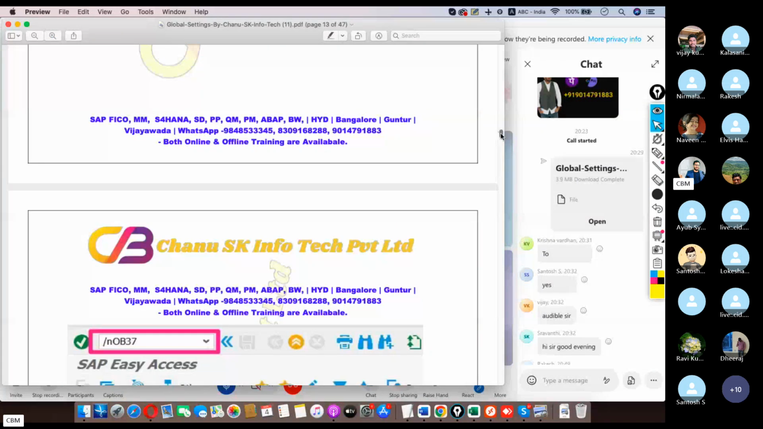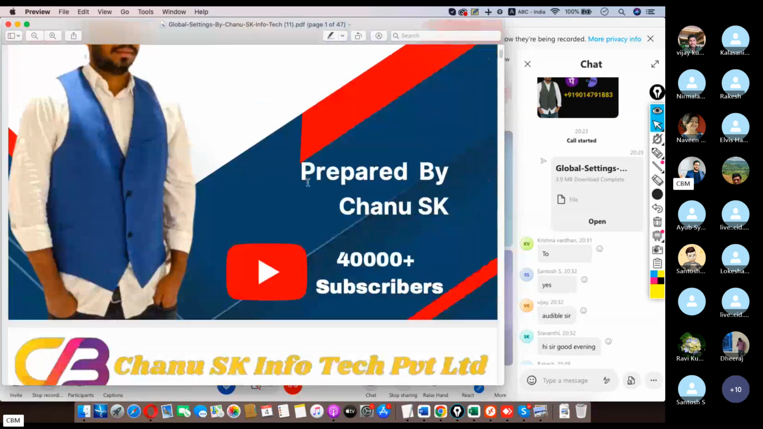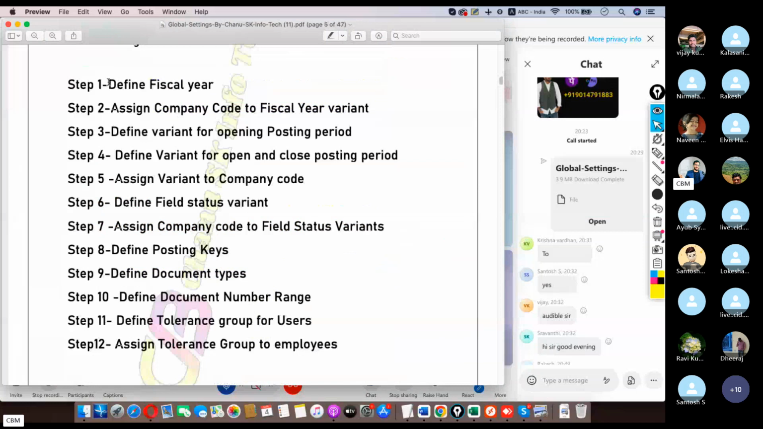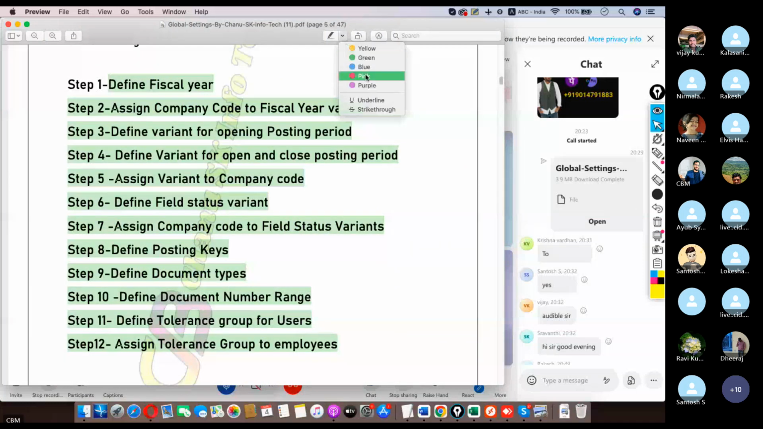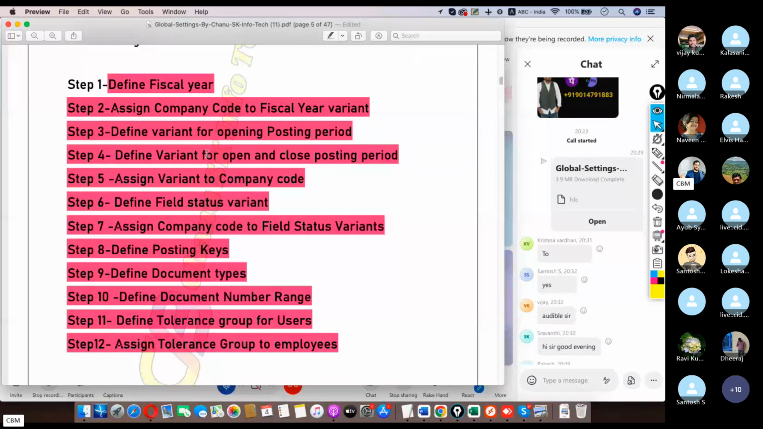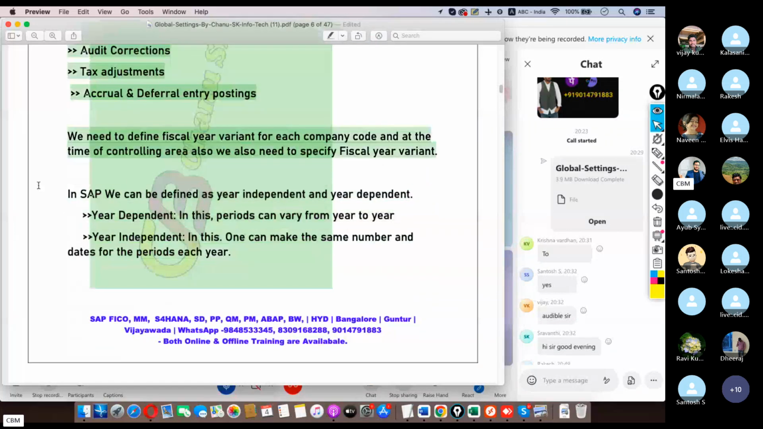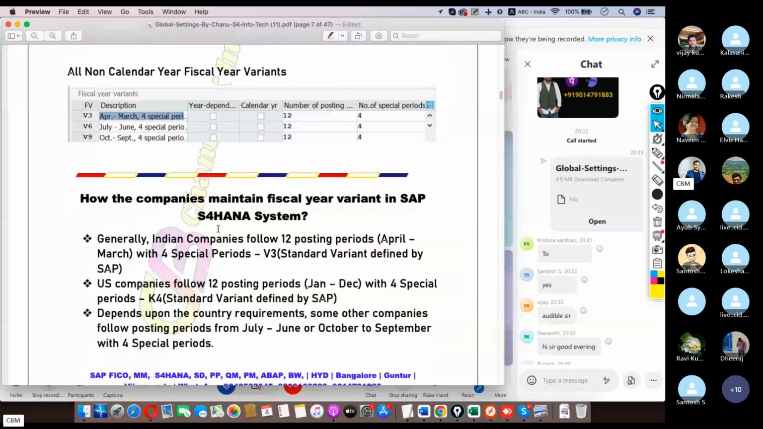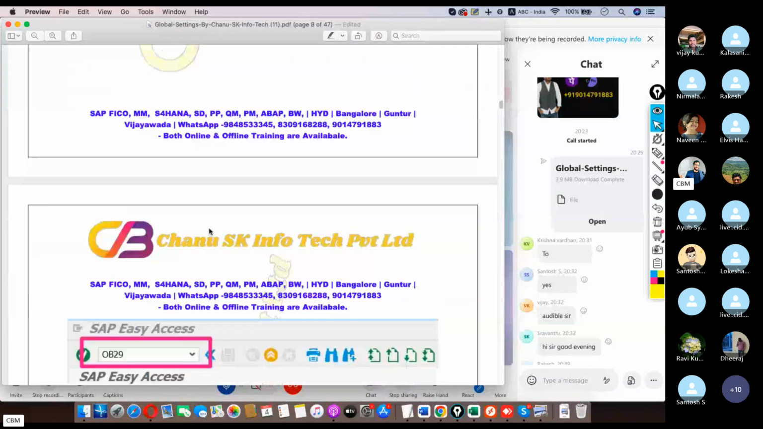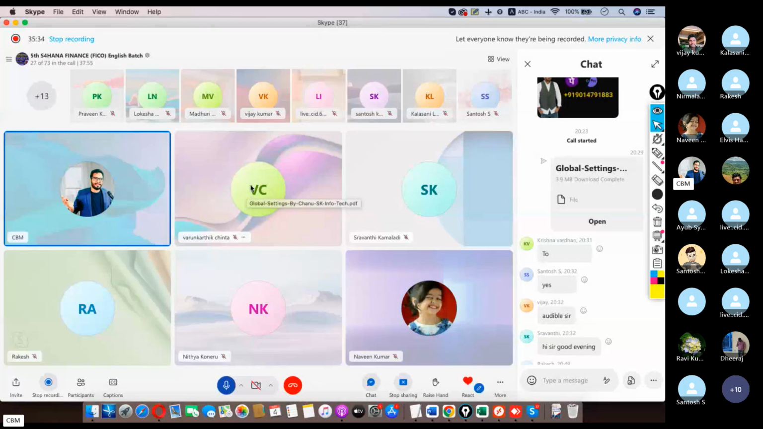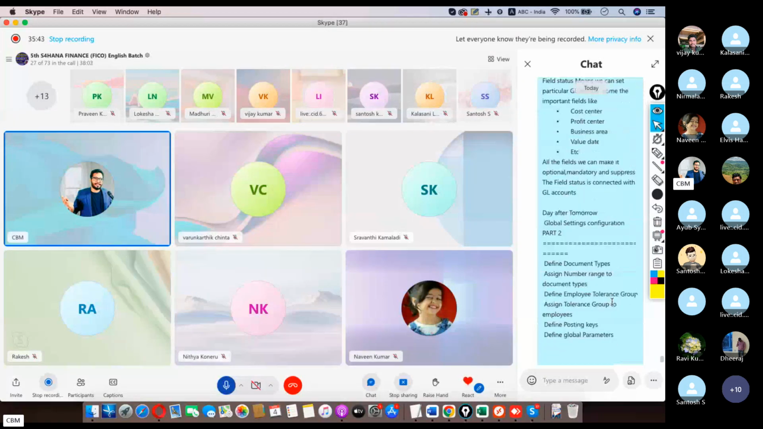I also shared the document for these areas, so each and everything should be advanced. The document mentions fiscal year, assign company code to fiscal year variant. These are all configurations already there. What is fiscal year variant? These are all given, along with screenshots; the material should be accurate and perfect. Got my point? This is all about today's session.